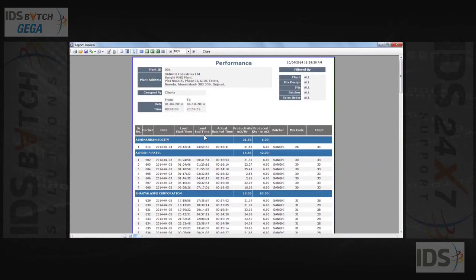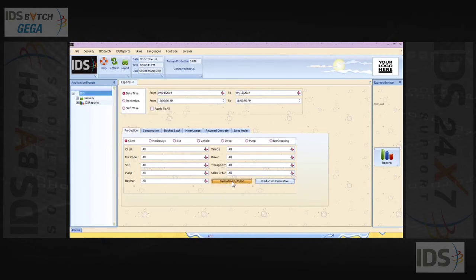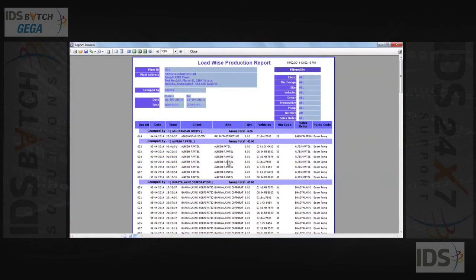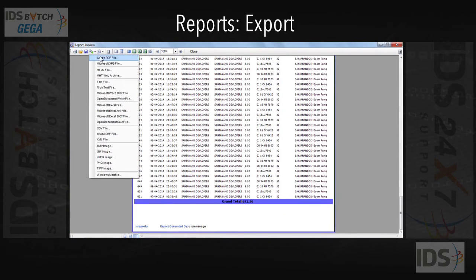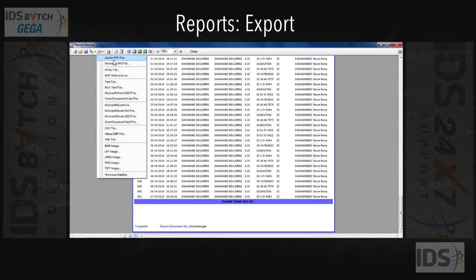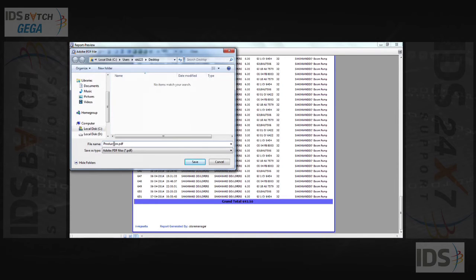You can analyze plant performance in detail, productivity by batcher, plant throughput while producing for customer, etc. Analyze status and history data in line with sales order. The system facilitates various export options. Use desired format for further processing.